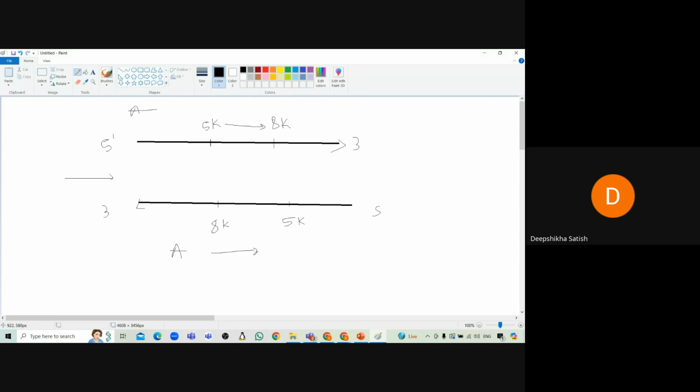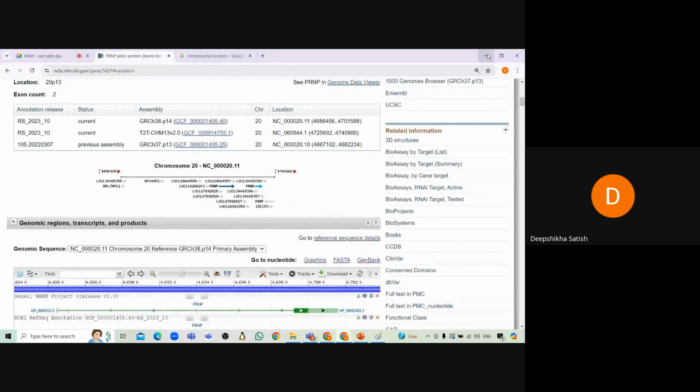But in NCBI, you are not getting it like that. You are getting a forward strand only, like 5 to 8. So my question is, if you are getting coordinates like this, how can you understand the gene is located on the reverse strand? Will you be able to differentiate if only the coordinates are given? Is my question clear now?